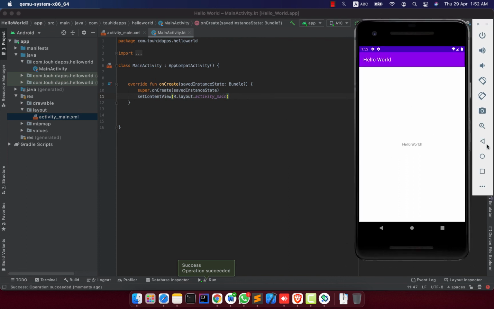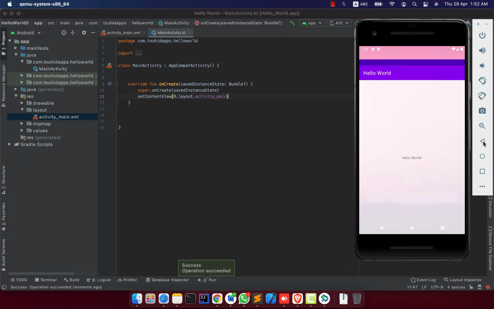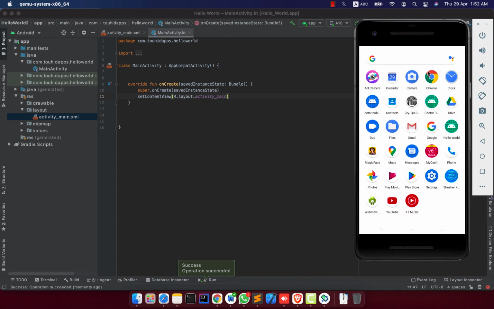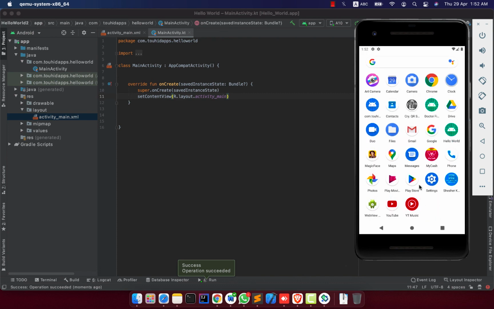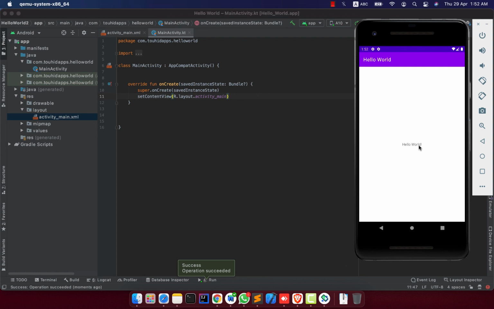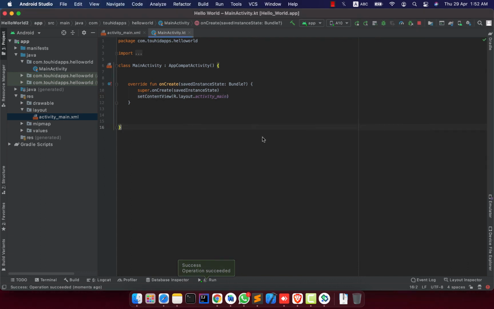So if you click on back button, this will take to the home, and going to the application you will see hello world. Here it is, so hello world application. So if you open here, click on icon, so you will see our app. So this is actually our hello world project.